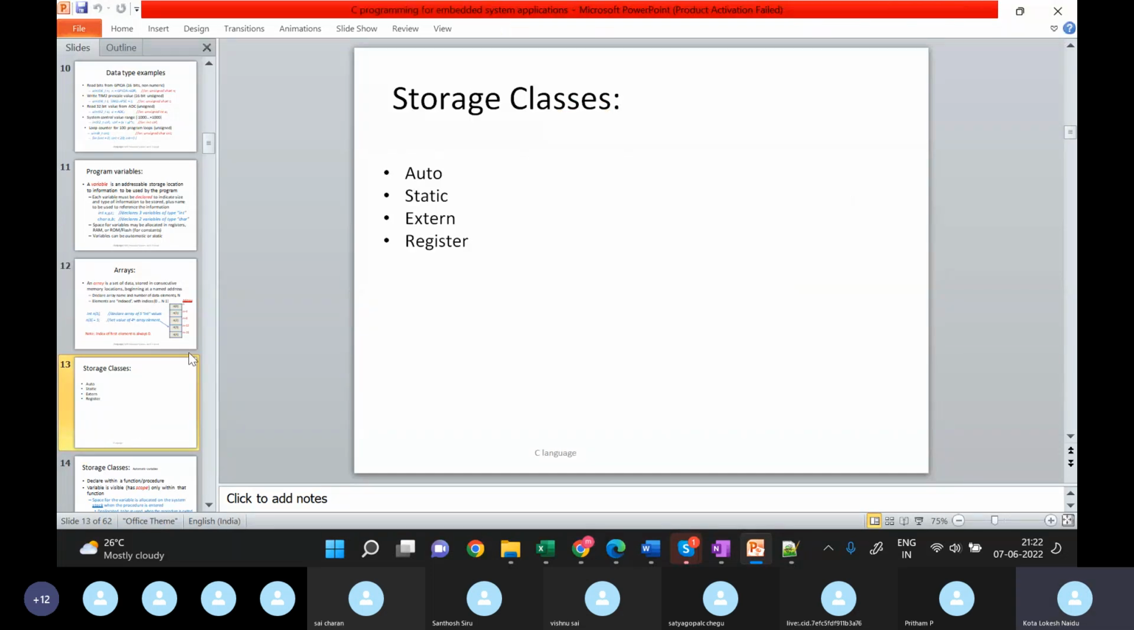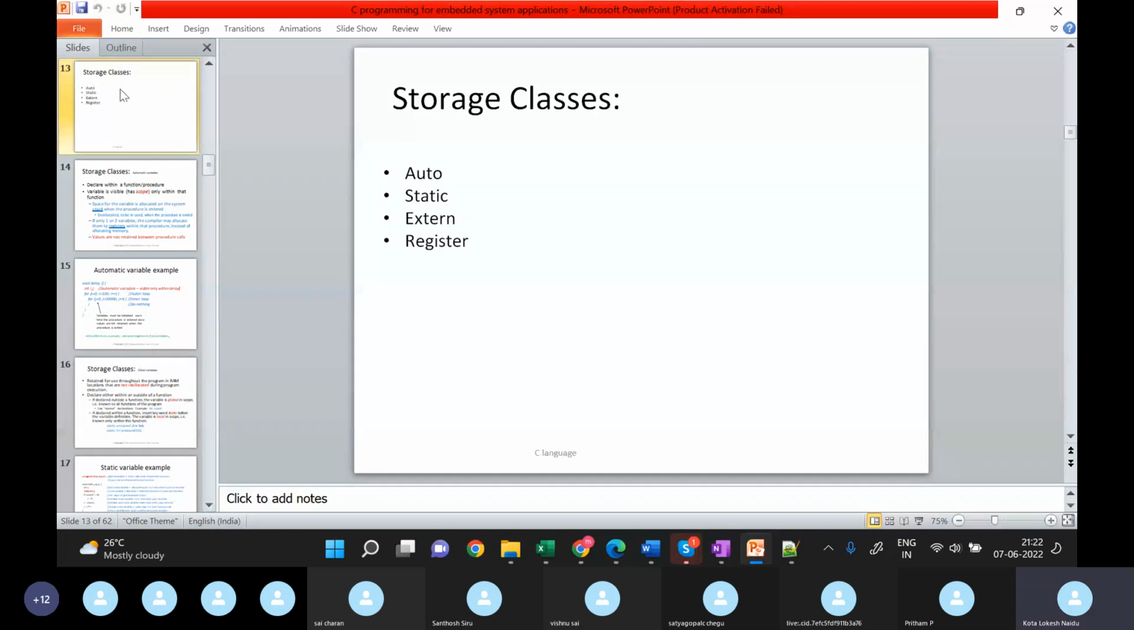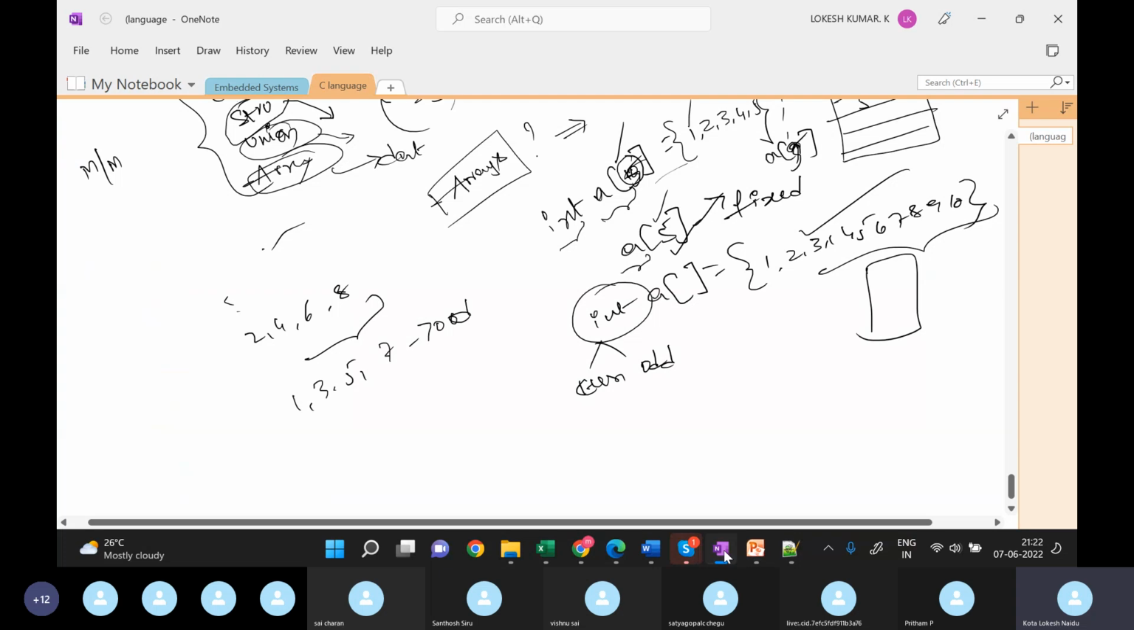If no doubts, then I am entering into the storage classes. I have asked all of you to go through the storage class basics at least. Can anyone tell me what is a storage class?